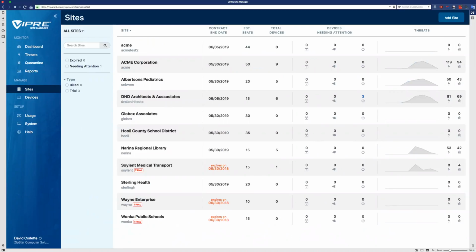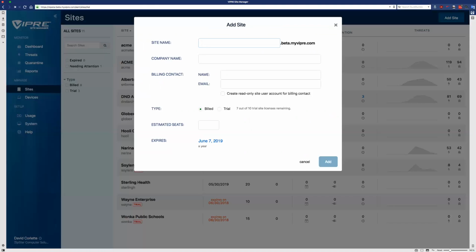Now, to add a site, we're just going to use this Add Site button up in the top right of the screen. The first thing we're going to want to do is give it a domain name. This is going to be a direct URL to the site, but you can always get there through Site Manager instead. So let's say that we're creating a site for a company called Crimson Insurance. So we'll call it crimson.beta.myviper.com.